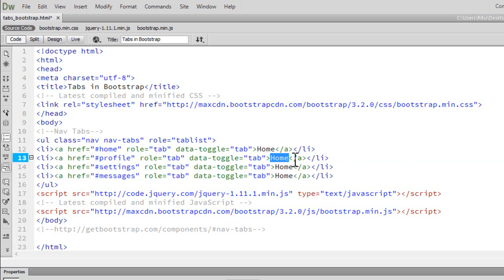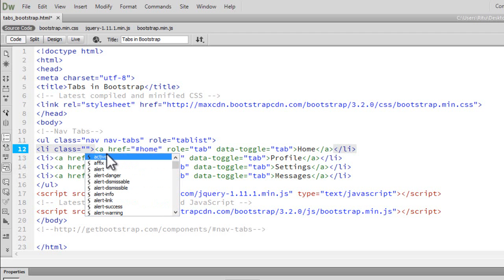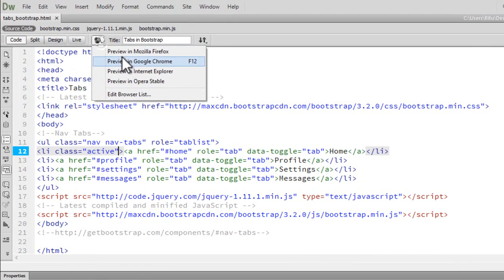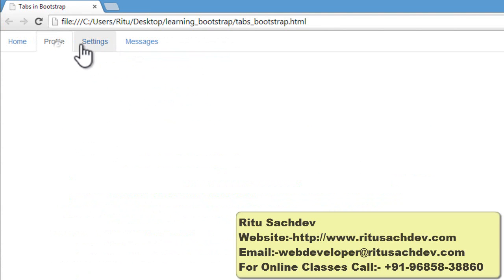And now let me also change the text on the tabs. Profile, settings, and here I want messages. To the first list item, let's have a class active. Let's save this much and preview in our browser. So far, so good. This is what we have created, a tab list. Home, profile, settings, messages. When I click on any of the tabs, it changes its color on hover.